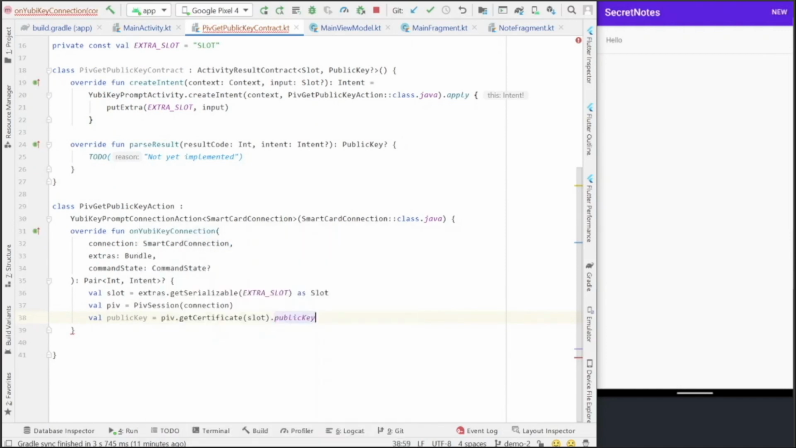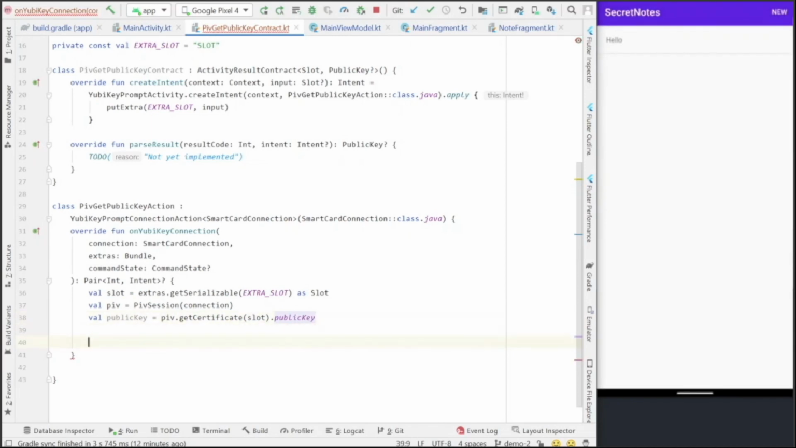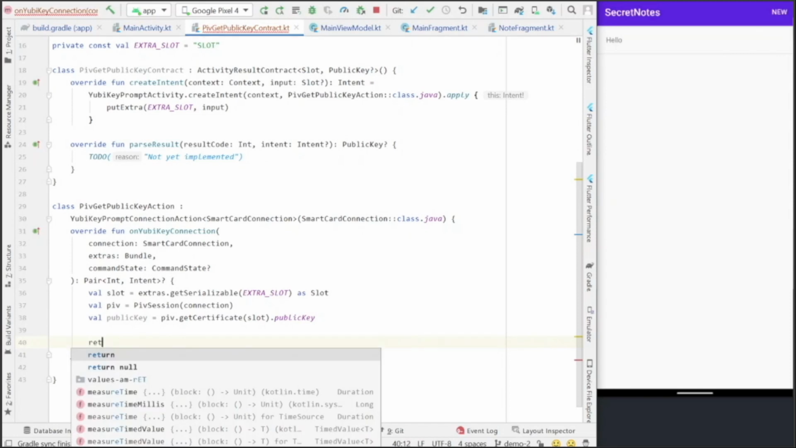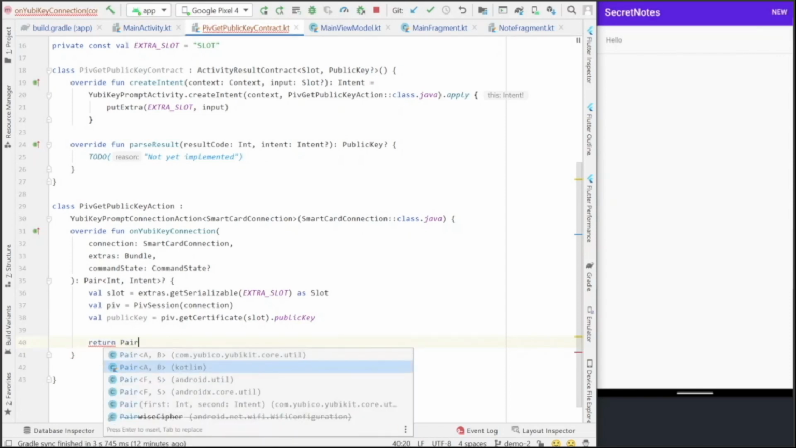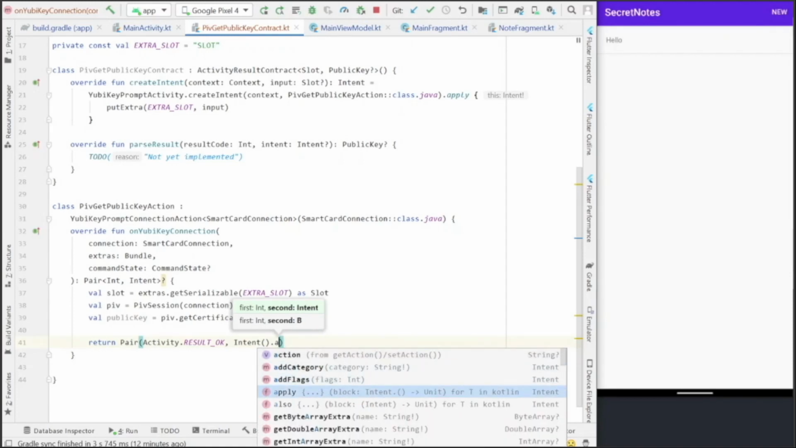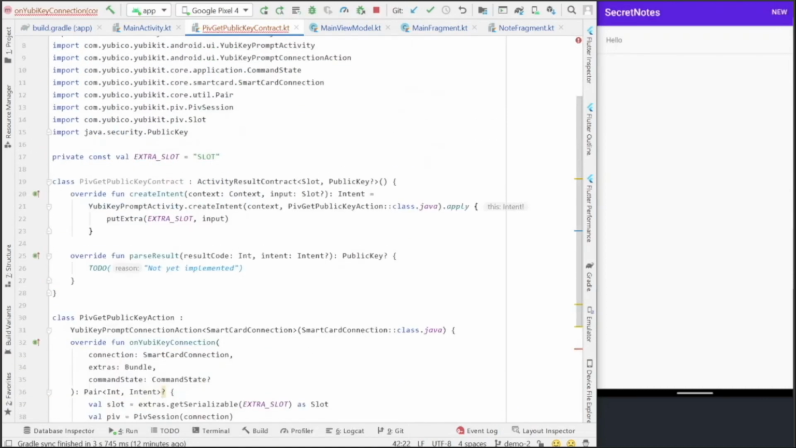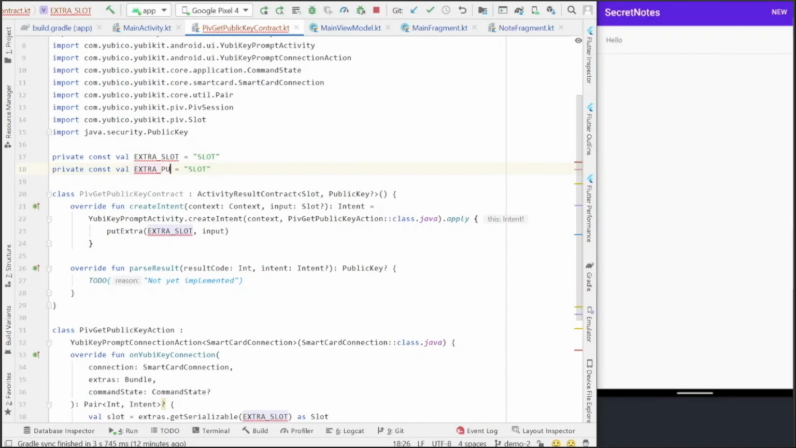Now this method should return a pair of an int and an intent. The int is the result code for this action, and let's see, we'll do that. The result here will just be the standard OK result code. And now we need to pass an intent with the data that we want to return. So we'll create a new intent. We don't want it to be empty, so we'll use apply. And here we will, let's see, put extra. So we need another extra. We need an extra for the public key.